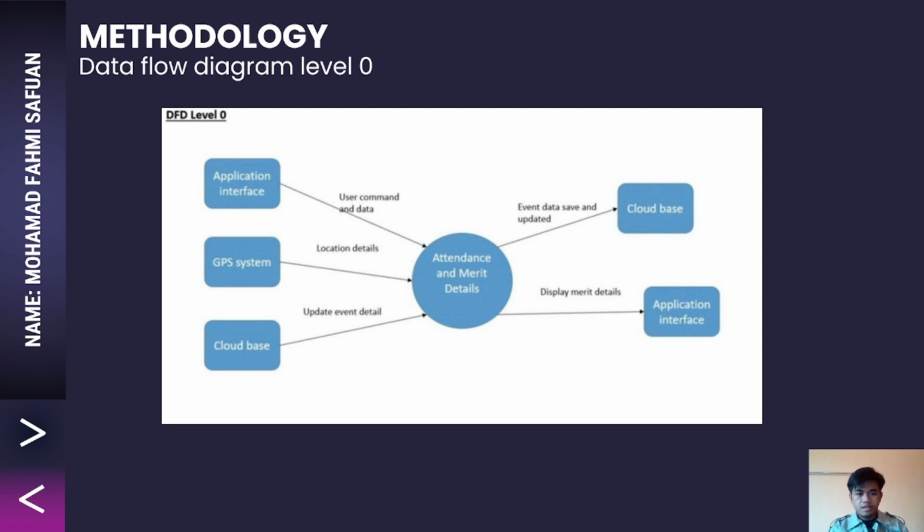Today I would like to present my part, which is methodology. First is the data flow diagram. The data flow diagram contains level 0, level 1 and level 2. At level 0, it has three primary inputs: an application interface that contains user commands and data, a GPS system that can detect position details, and a cloud base that updates event information. The program will process and analyze all this data in order to give the relevant output to the users.